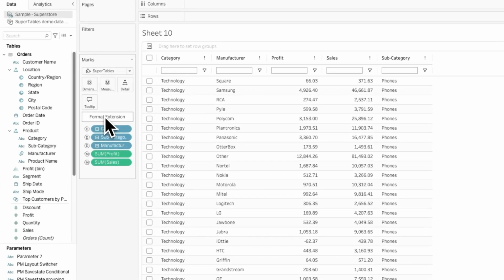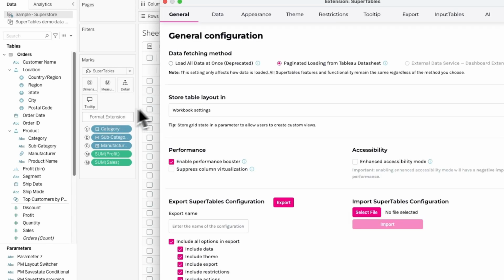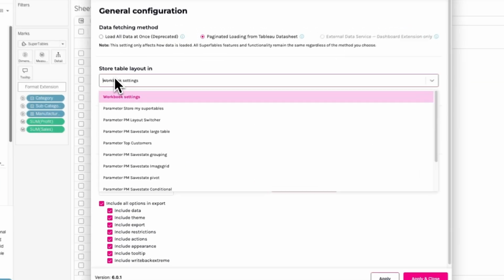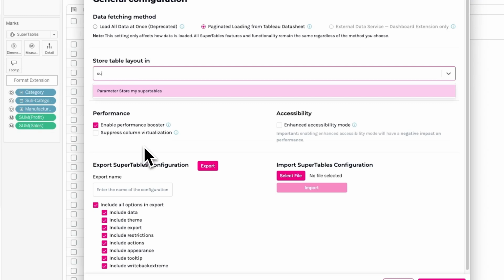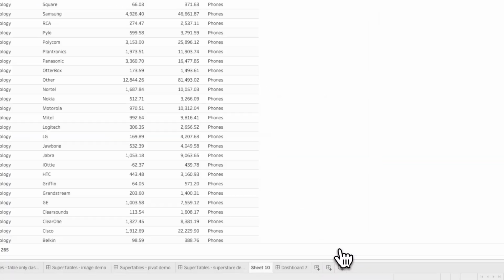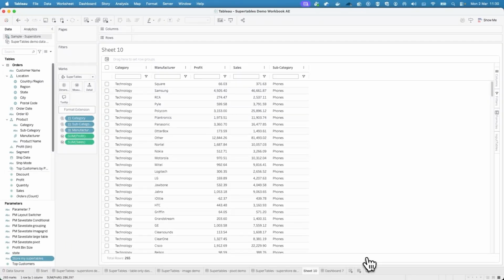We'll then go to the Format Extension button, which is in the Marks pane. And then here on the first page of the General tab, it says Store the table layout in. What we're doing here, we'll connect to that parameter that we've just created. And now any changes of the view, of the dimensions, of the measures, will all be stored in that parameter.